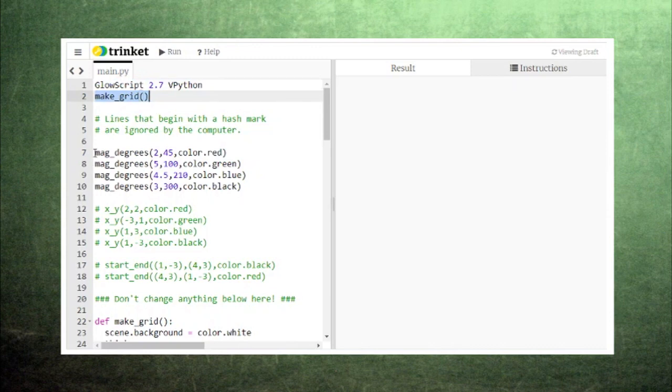You can use the function magdegrees to draw a vector by entering a magnitude and an angle. The magnitude is measured in the spaces shown on the grid, and the angle is measured in degrees from the x-axis like we discussed earlier.